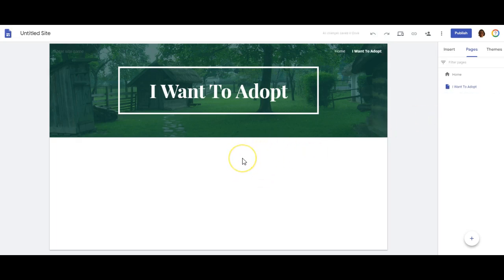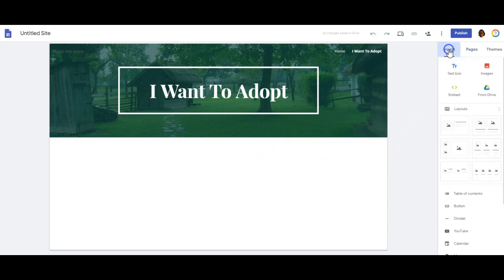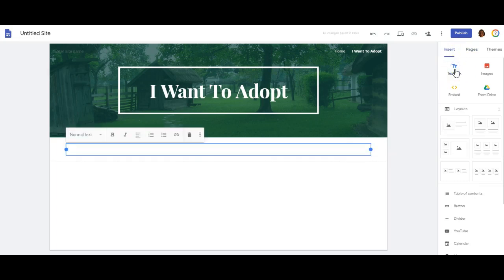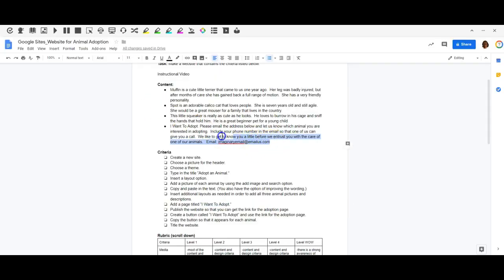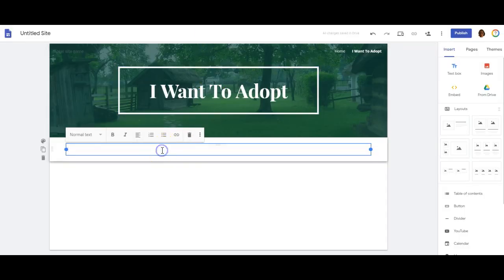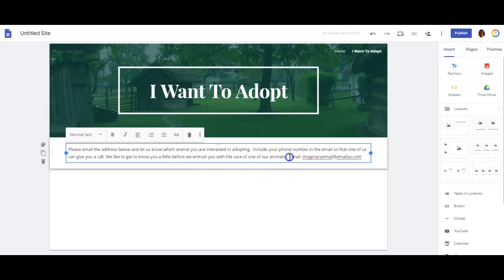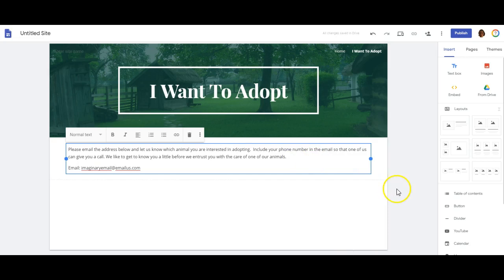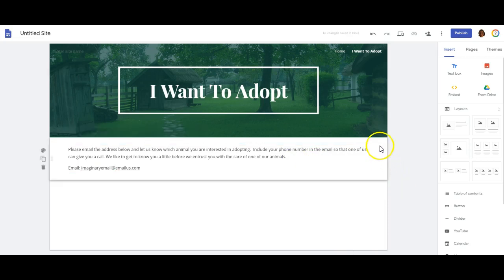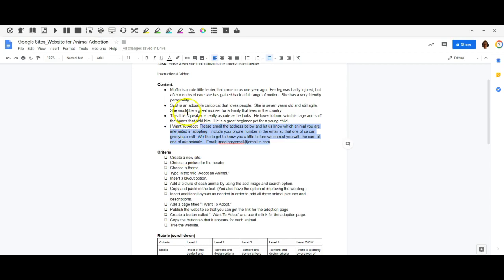And I'm going to be putting a text box in here because I do want some content. So I have to go back to Insert, Text Box. Now I need what to put in there. So I go back to my assignment sheet. And there it is. I'm going to copy and paste. I'm going to spread that out a little bit. There we go. Now, if I go back to that sheet, I've used all of this content. I have added a page called I Want to Adopt.